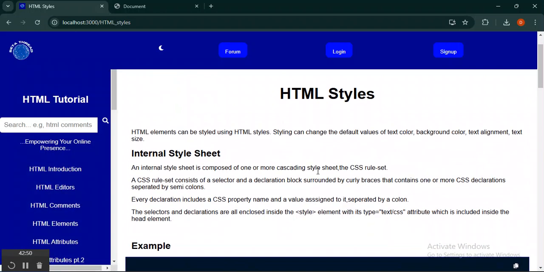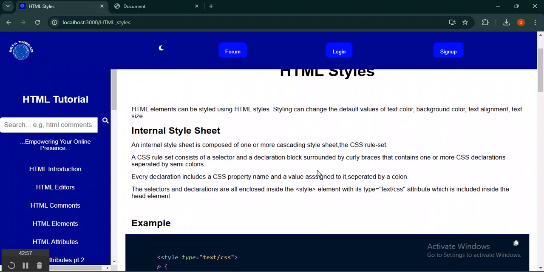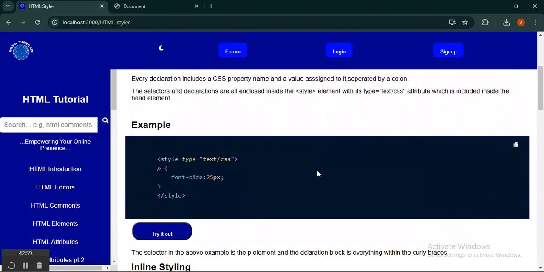So HTML styles. Okay, now let's talk about this. We've talked about the inline styling, style attributes, and so on. You can also add styles directly to the HTML documents. There's internal styling. So there are three types: inline, internal, and external. Internal is where you add the styling directly to the page.